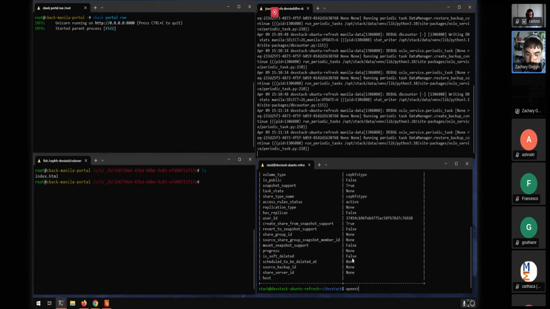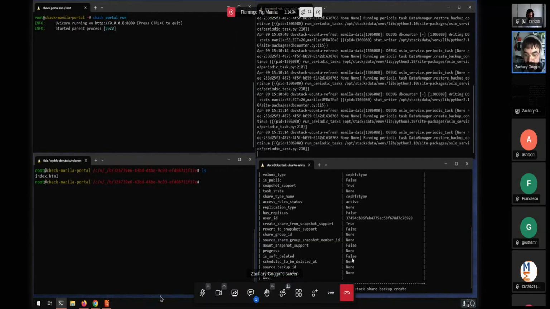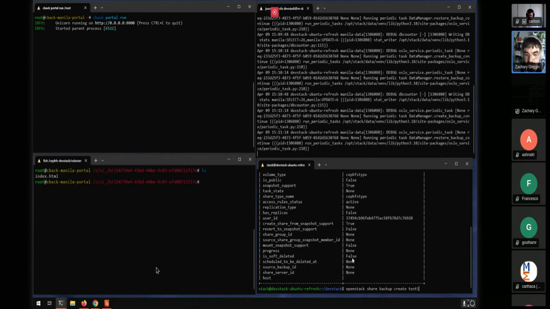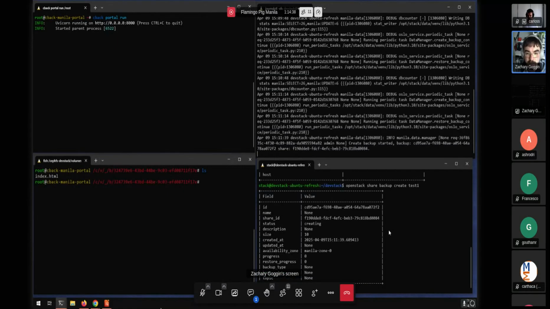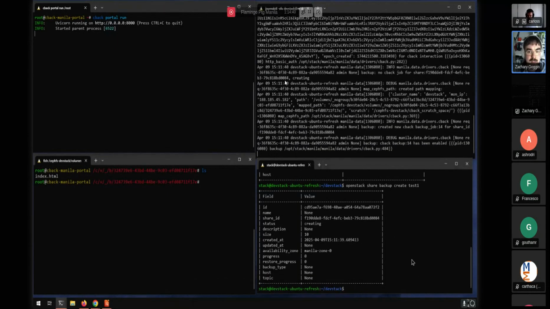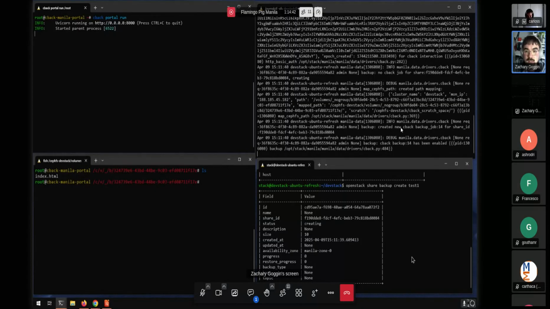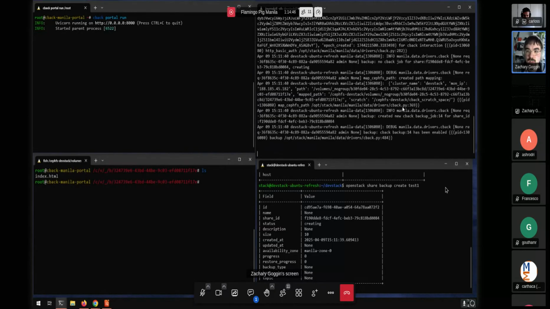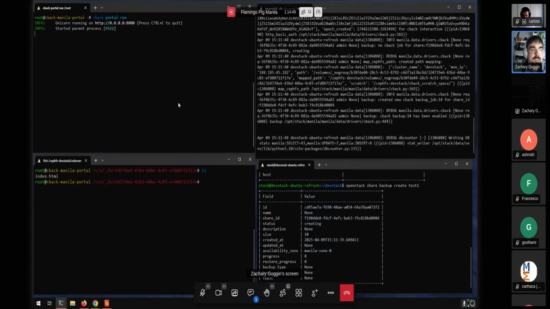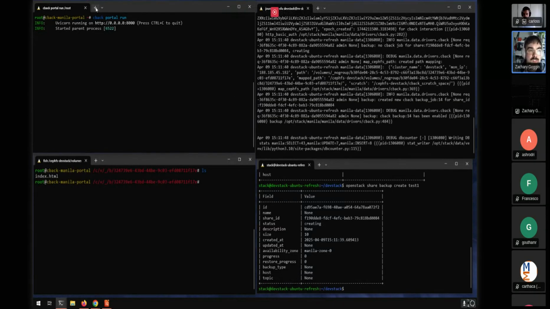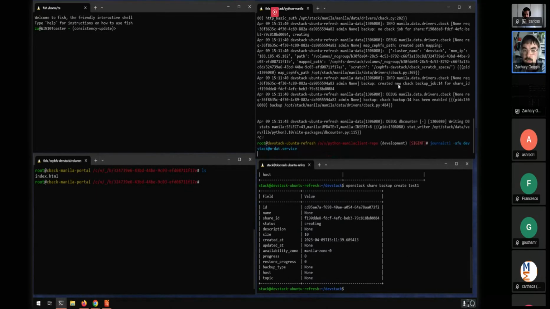So now if I do openstack share backup create, and it was test1. You see it creates a, oh, it's just restarting here. One second. Yeah, why didn't I see this here? This window is dead. One second, sorry. Just restart that very quickly.